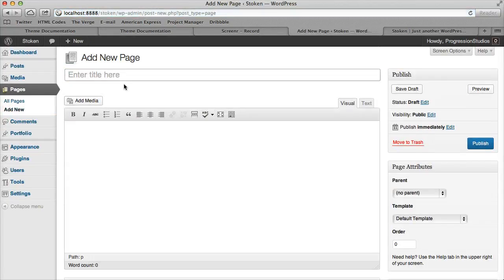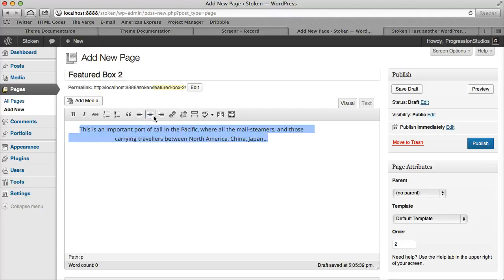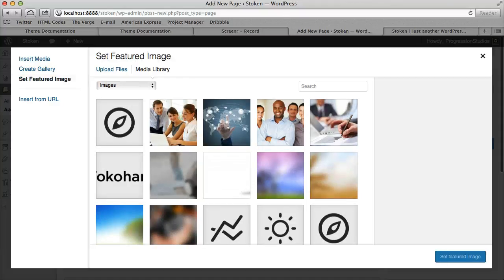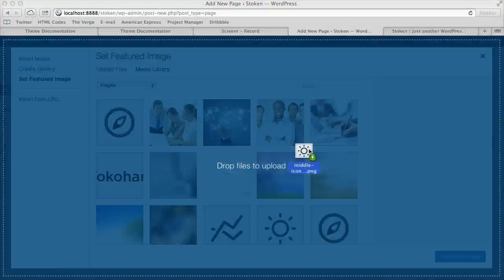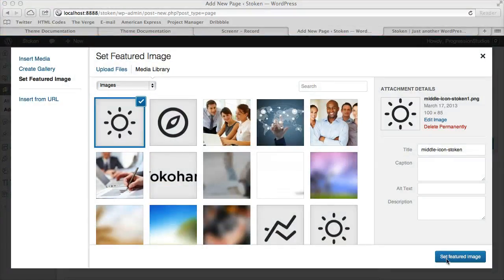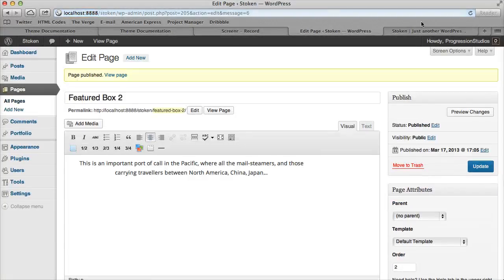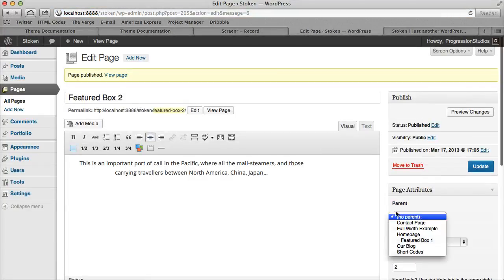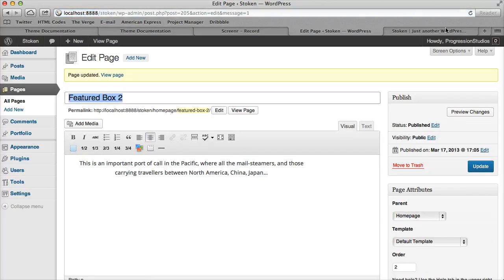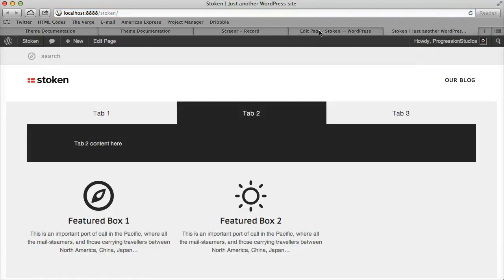Let's go ahead and add another one, feature box 2. And that'll be order 2. Then we'll have some text in there that's centered. We can upload a featured image, set featured image. And then we'll set that featured image so it displays down there. We can publish this. Oh, we need to select it as the parent. Homepage will be the parent all the time. And then these boxes will start filling in.